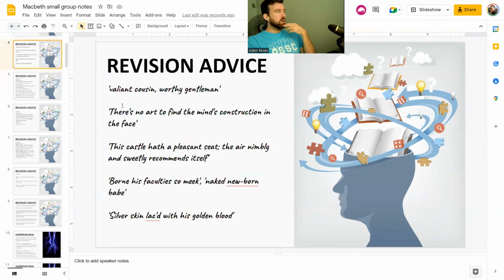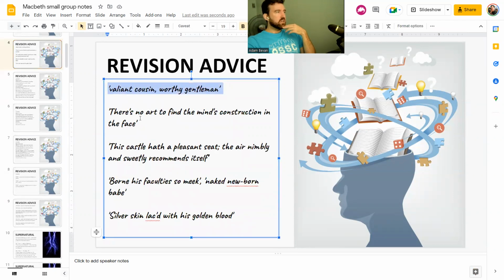You could talk about "worthiest," "valiant cousin," "worthy gentleman." In fact, he's generous with his compliments. Or "the castle hath a pleasant seat." The fact that the castle that Macbeth has under Duncan's reign is really pleasant and good. That's also ironic, isn't it? Because obviously Duncan is complimenting the place where he's about to die.